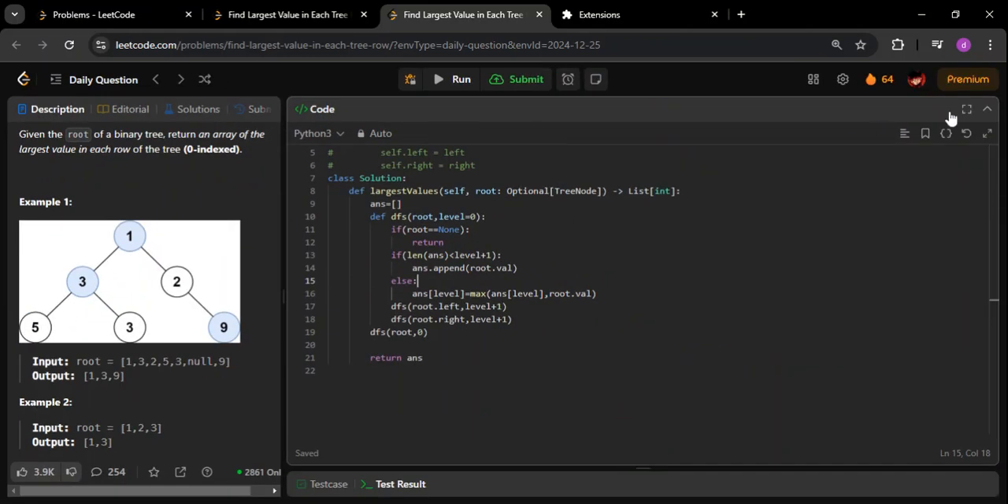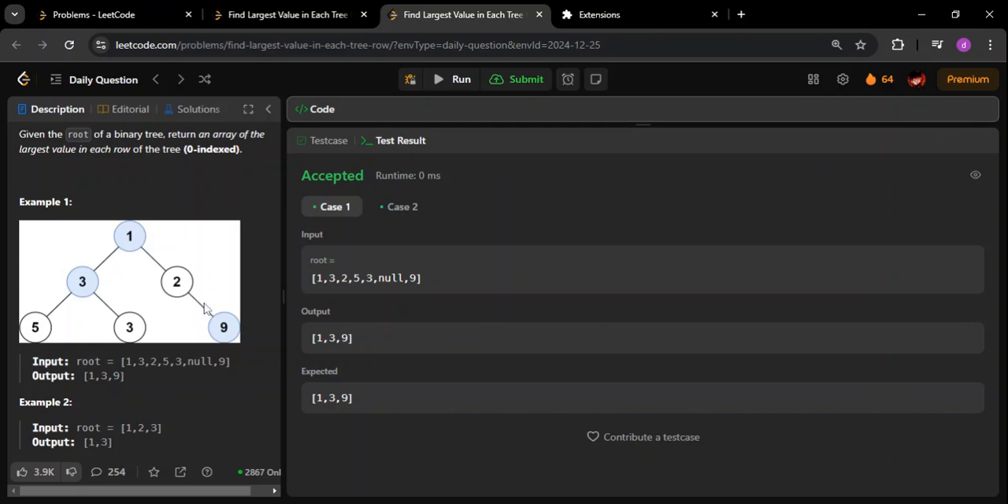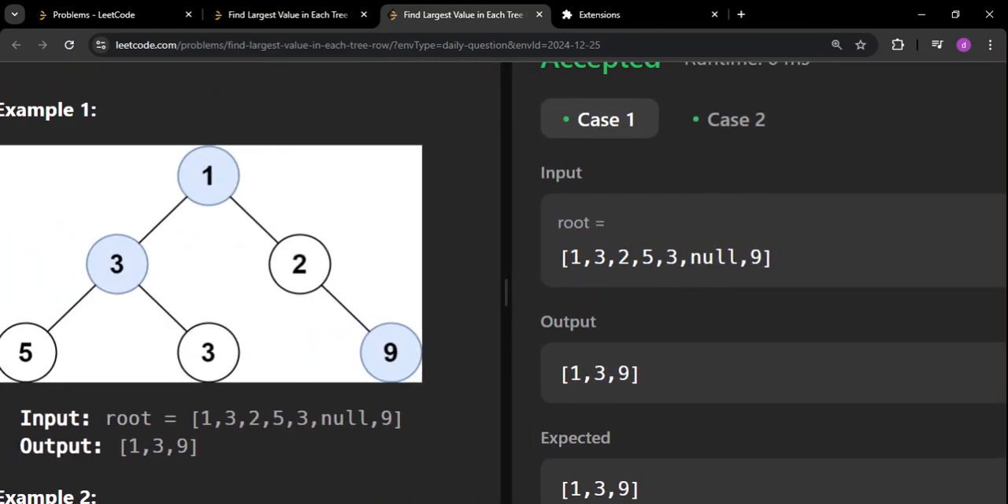Let me just run this code and show it to you first. If you see here, what will happen? Talk about this 3. When we go to 3 first, we'll be writing the default value as 3. Next, once I visit 2, I will check whether 3 is greater or 2 is greater. Since 3 is greater, we'll return it.